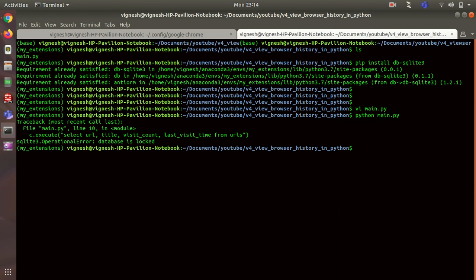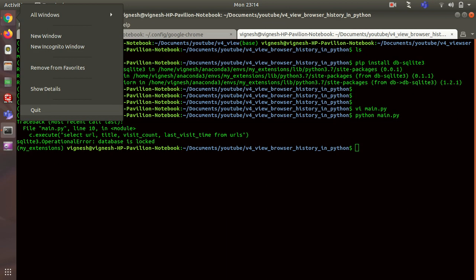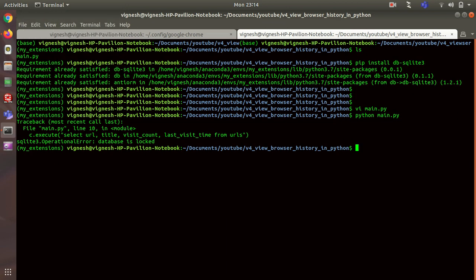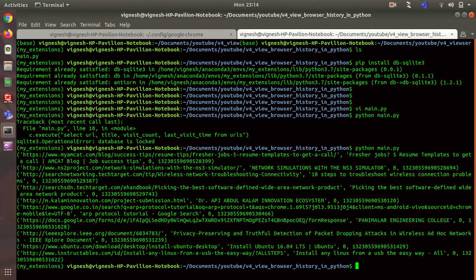Okay guys, now you see, we are getting an error saying sqlite3.OperationalError: database is locked. Make sure you close your Google Chrome browser so that you are able to access the Google Chrome files. Now my Google Chrome has been closed. Let me run this Python file again to see the results.